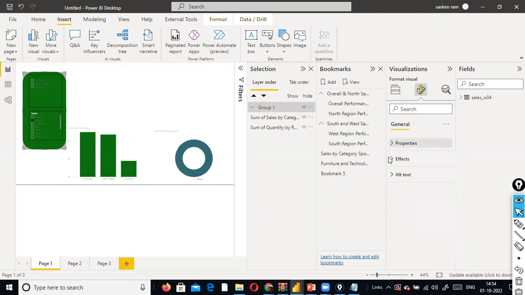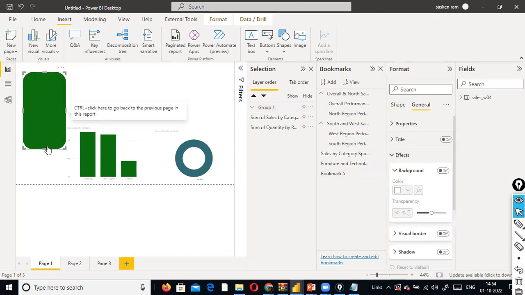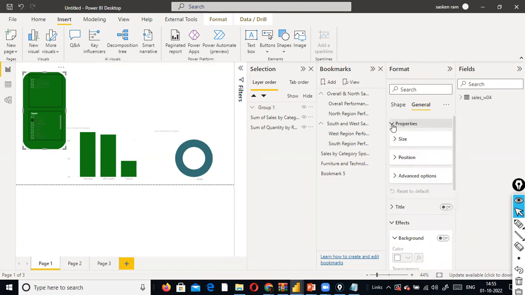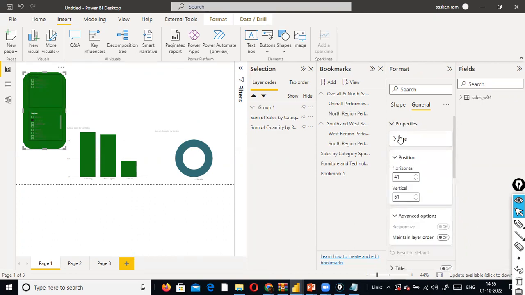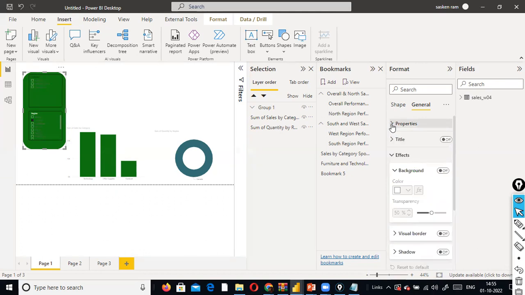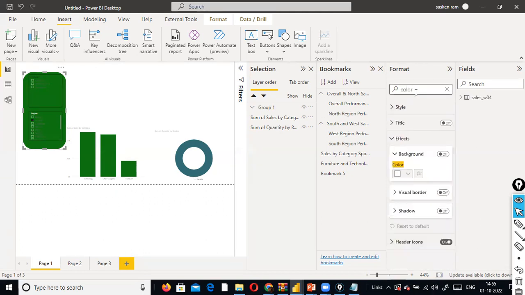The size and properties and the effects. Okay, I don't want the background and the shape alone. I just want to see the properties. Or let me do one thing, color. Yeah, background color, it is visual border. Yes, visual border is not required.